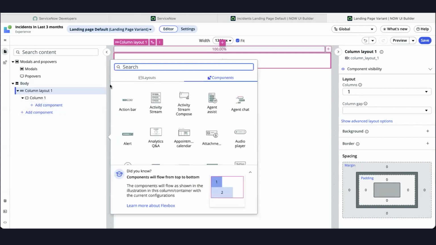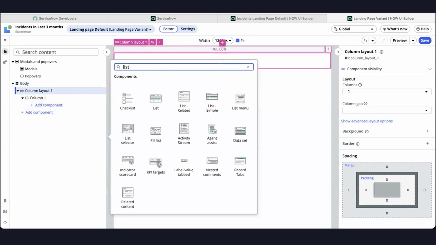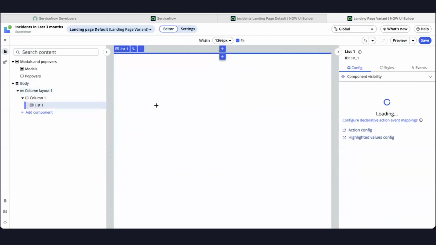Once we click on the add component, let's search for the list component. We have different types of components. Around 150 plus components are available out of the box. Let's select the list component from here.